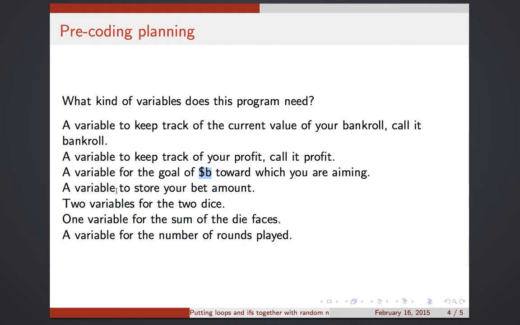You need to be able to update the amount of money you're betting on a given round. So we need a variable to store our bet amount in a given round. We're going to throw 2 dice. Sorry, we need 1 variable for each of those 2 dice, so 2 variables total. We don't have to, but let's have a variable for the sum of those faces. And we're supposed to keep track of the number of rounds, so let's have a variable for the number of rounds.